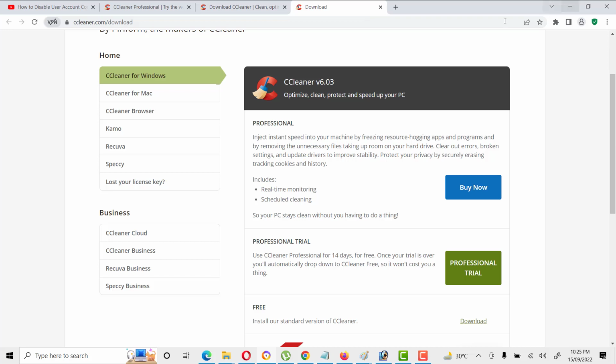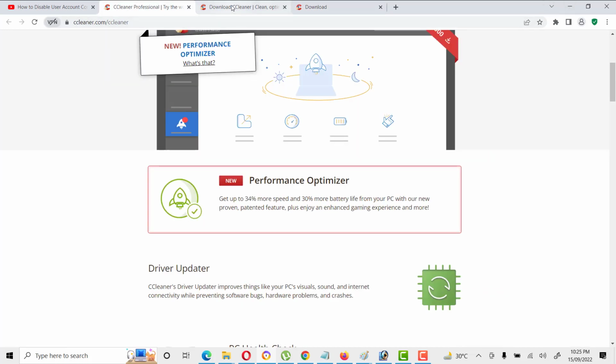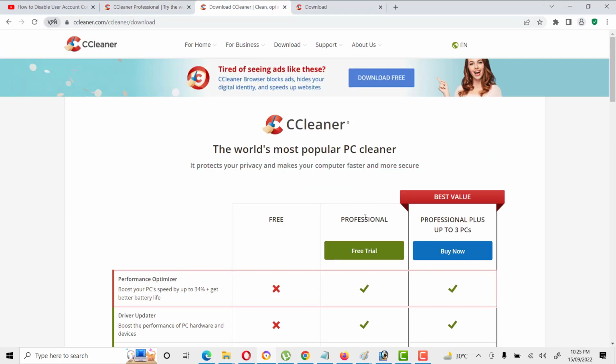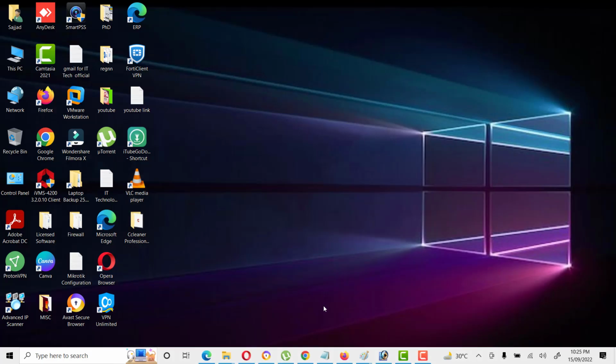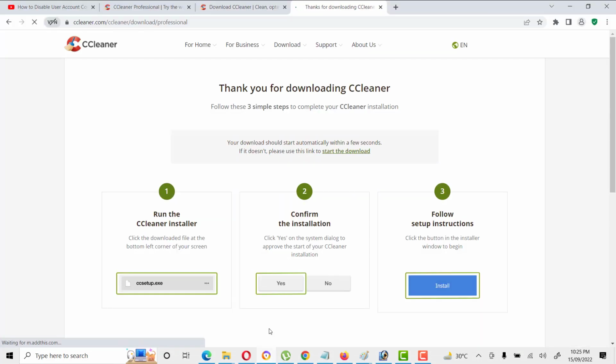Friends, now we can download from here. If you want to download the free version, you can download from here. If you want to download the Professional trial, or you have a purchase, then you can also download from here by clicking here. Download has started. It will take some time.